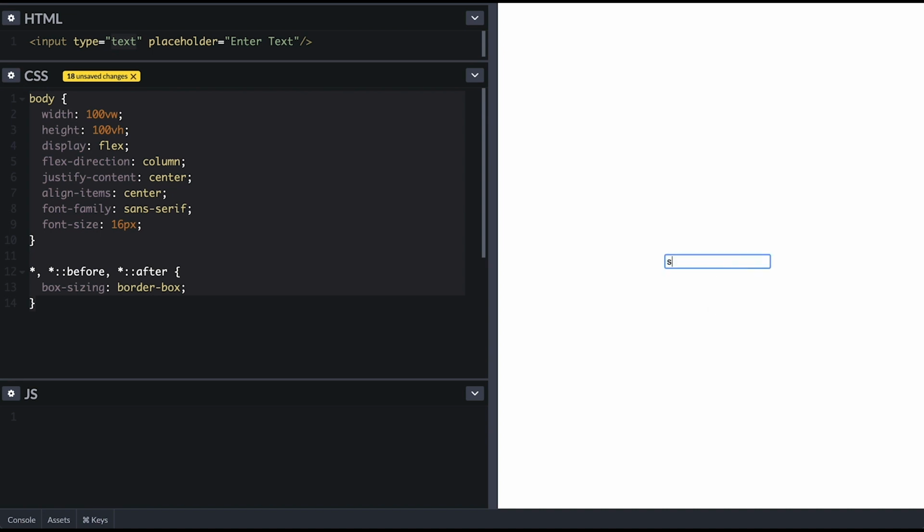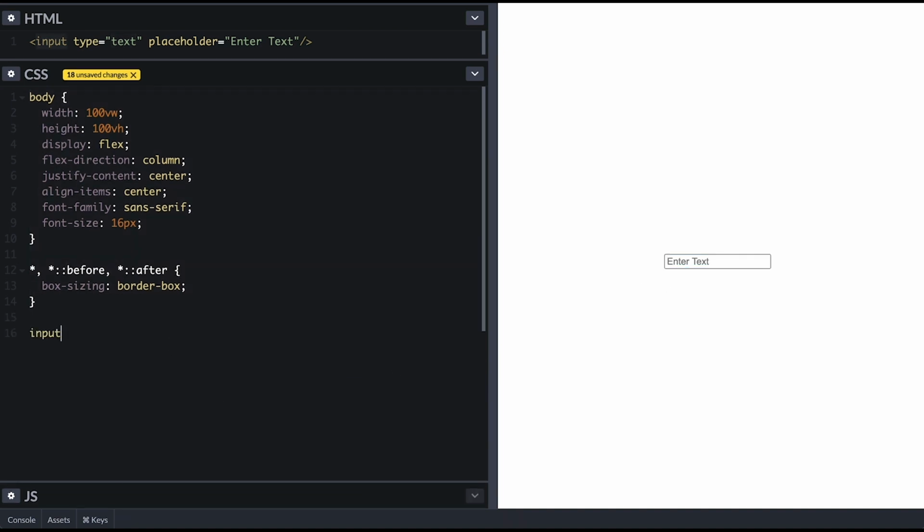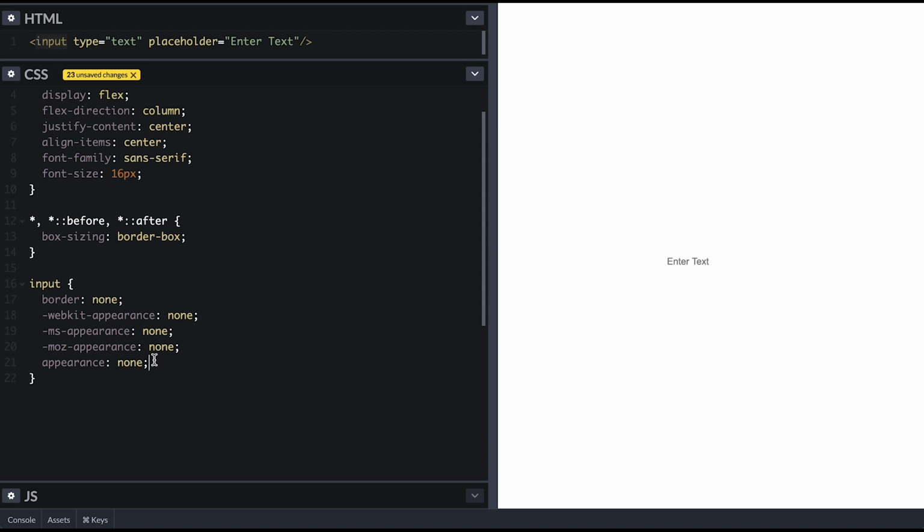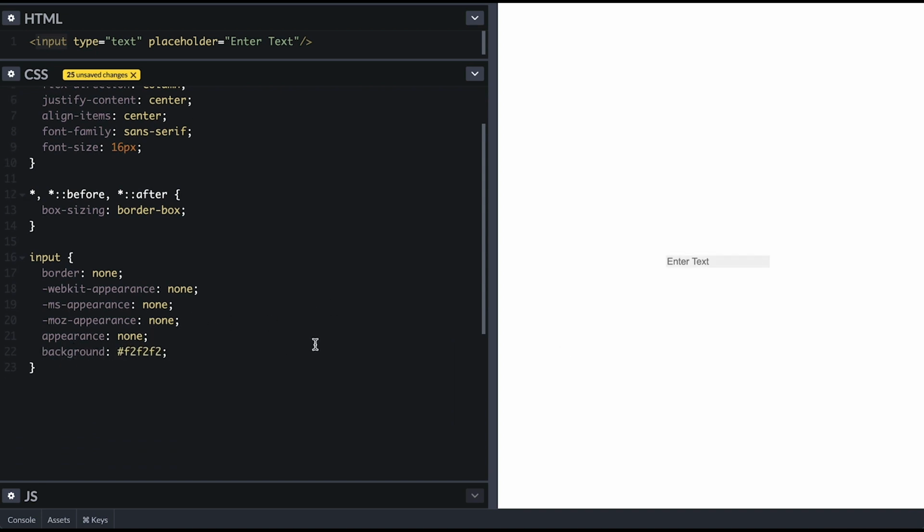The input field is not a hard tag to style, it just has some limitations. So I'll first remove its border and proceed to remove its appearance. You remove the appearance whenever you don't want browser styling to interfere. And don't forget to include the appearance prefix version as well for cross-browser compatibility. I'll give it an extra light gray background, 12 pixels of padding, round its corners by 3 pixels, and make it 250 pixels wide, which is a good width for fields.